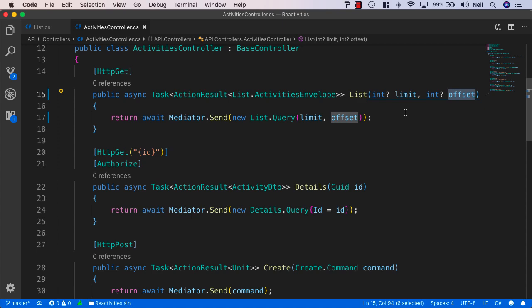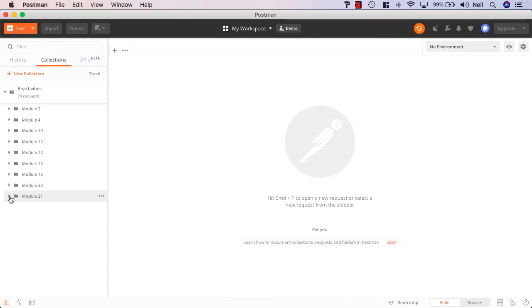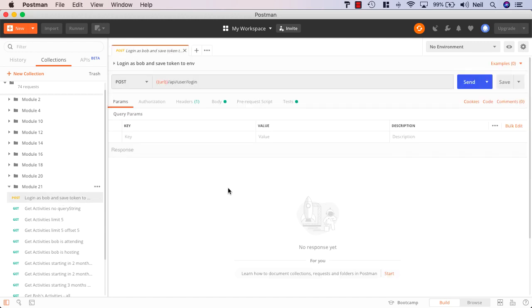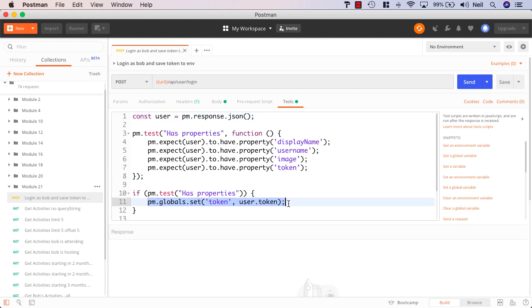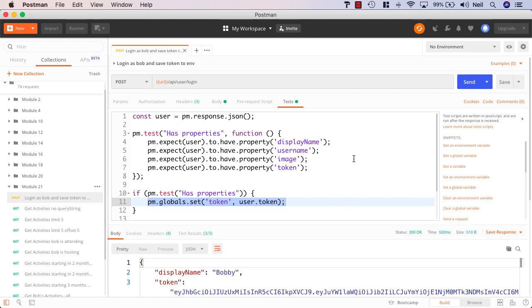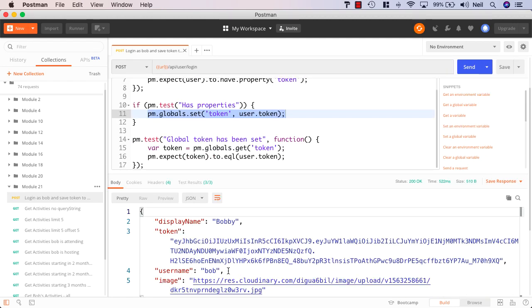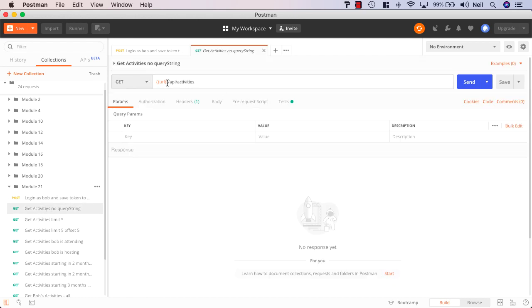So if we go and test this functionality in Postman, let's head over to Postman. And first of all, let's just get a fresh token for Bob. So we're just going to log in and save the token, just as we have been doing all the way through, and setting the token equal to a variable called token. So I'll just click send, and we get the token for Bob. And if we just go and get the activities just as we normally would, then what we should find is that we get 3 activities back, because that's what we've set our limit to inside our list.